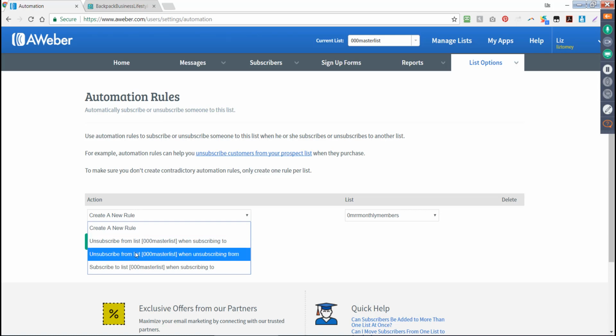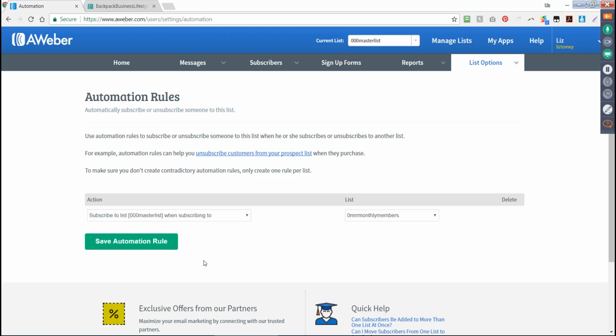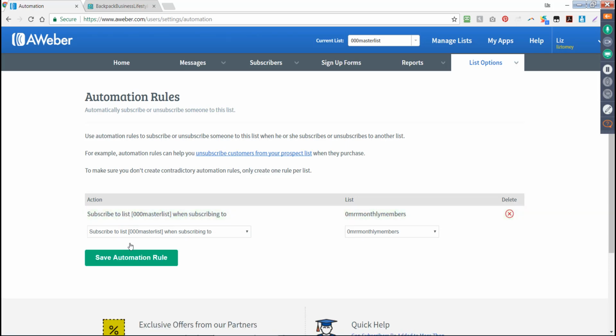Unsubscribe from list. Subscribe to list when subscribing to. Then I can click save automation rule. Okay, so anytime I get a new customer, they're going to get on this list and they're going to be added to my master list. This is something I've been wanting to do. That's why I went ahead and showed you guys how to do this.